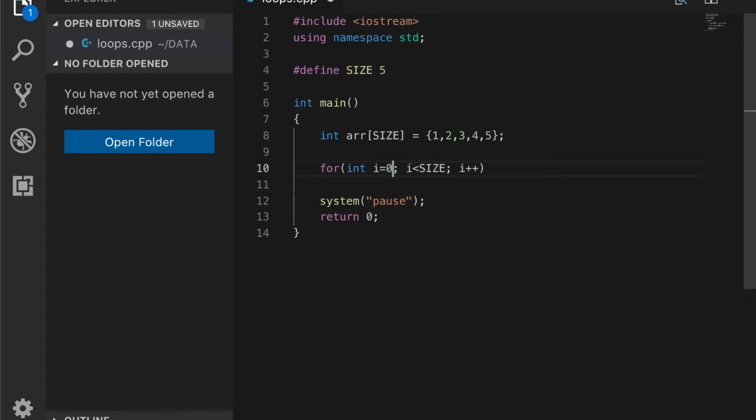So this is the initialization part right here. It says declare an integer I, initialize it with the value of 0. So our I starts with a 0 and it increments by 1 in each iteration. It stops when I becomes greater than or equal to size. Okay, as long as that is not the case, the for loop is going to run.